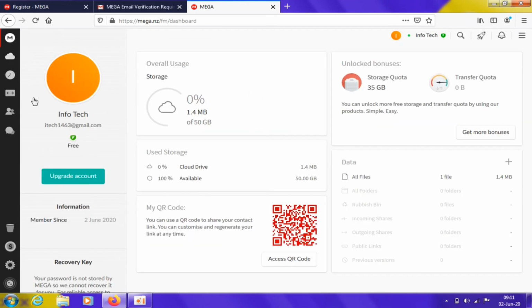As you can see, we have successfully created a 50 GB free online storage account of Mega.